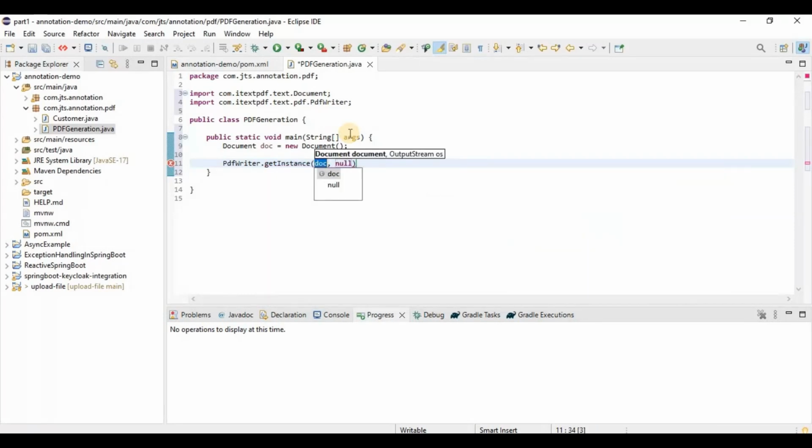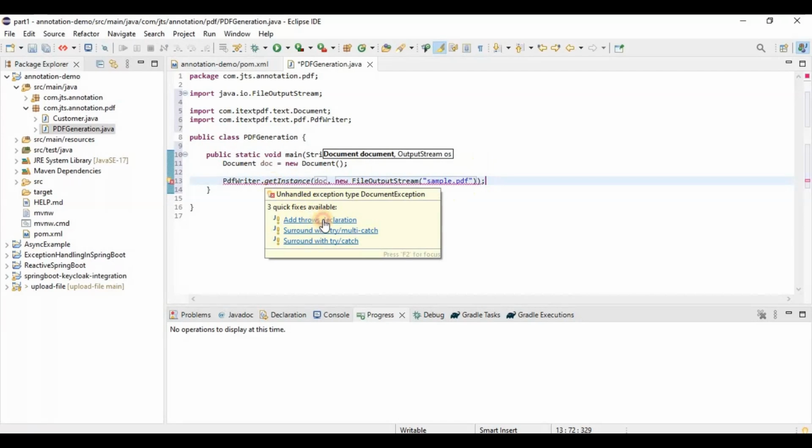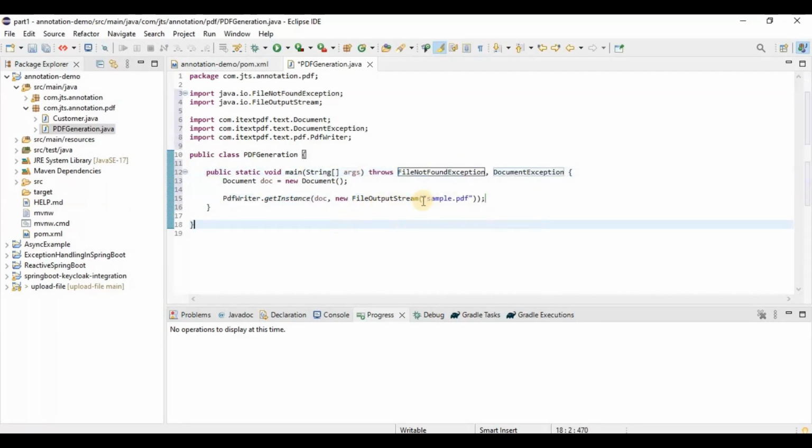The document means we provide the doc, and here we need to provide the output stream, where we can write the data, the file name basically. So a FileOutputStream, and here we provide the file name, say sample.pdf. Now this is done, it will throw some exception obviously. So either we can throw it from here, or we can use try and catch.